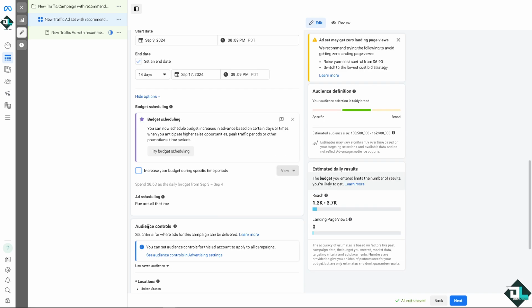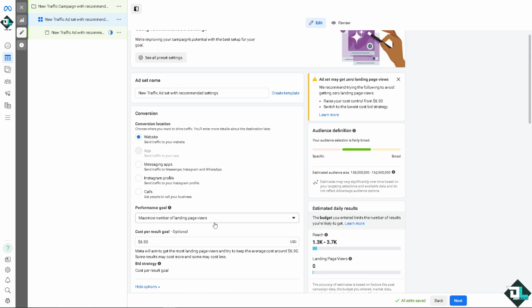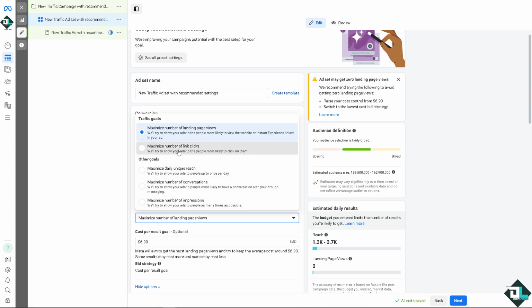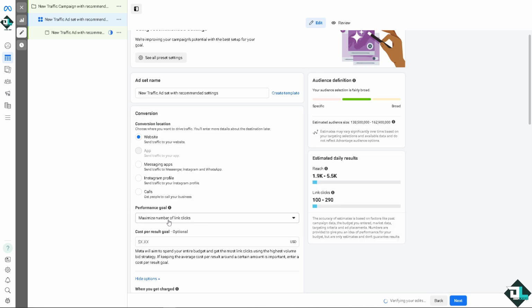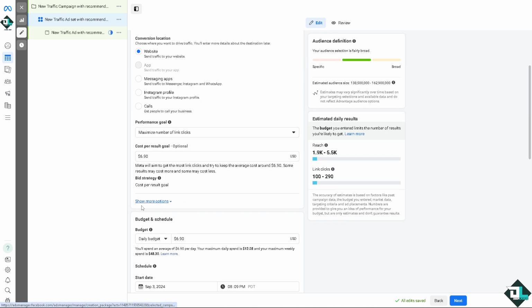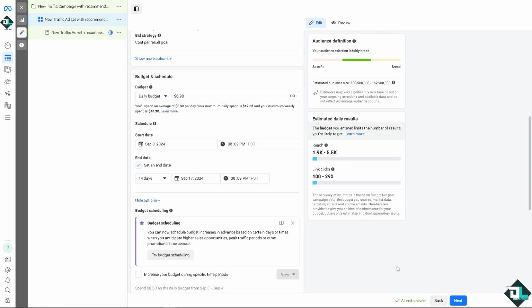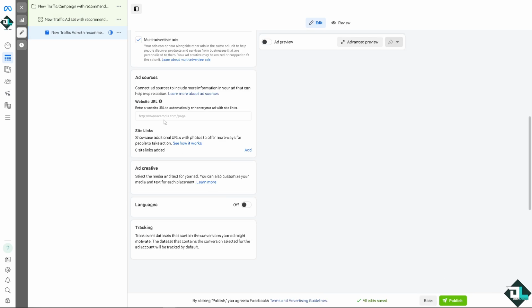Now, we're not going to deal with the audience control because we have a separate video for that. If you're happy with that, you can click on next, but we're going to check on the maximum number of link clicks because this is a different kind of perspective. Now, on the cost per result goal, it's the same thing. You can put in any values here, and Meta will aim to get the most link clicks and try to keep the average cost at this kind of number. You can hide all options if you want, and you can show more options. And again, you can set the date for as long as you want. All right. You can click on next so that you can have more options here.